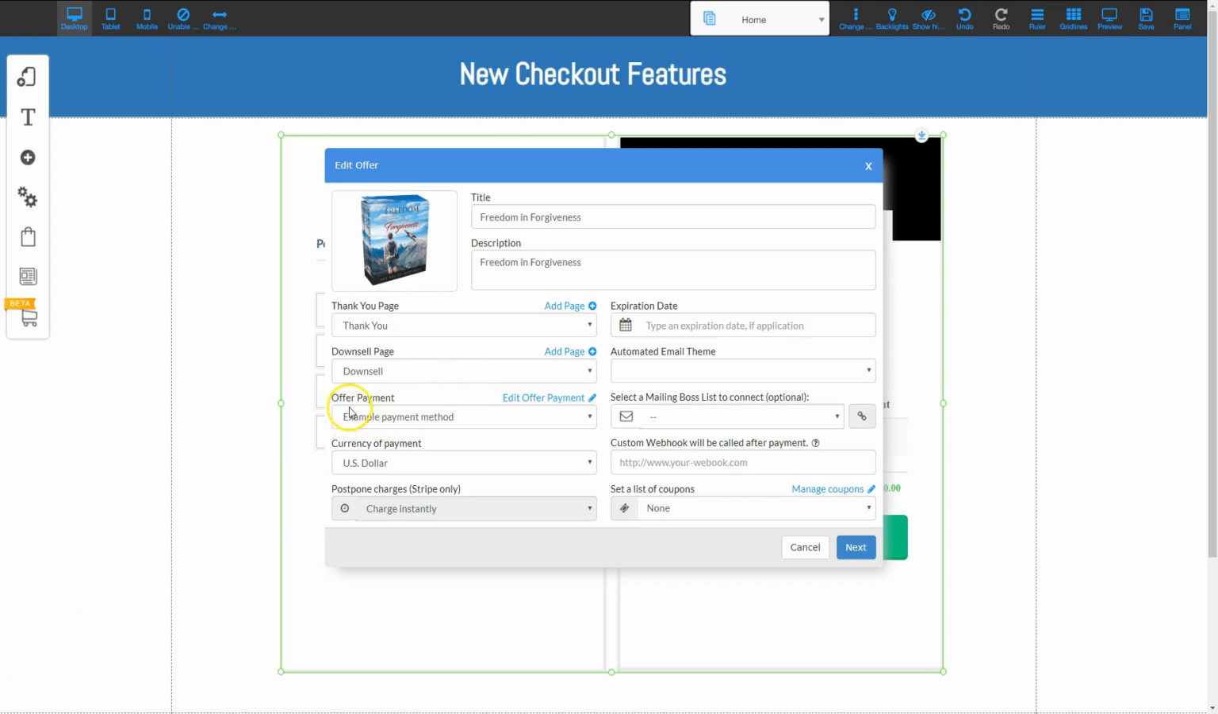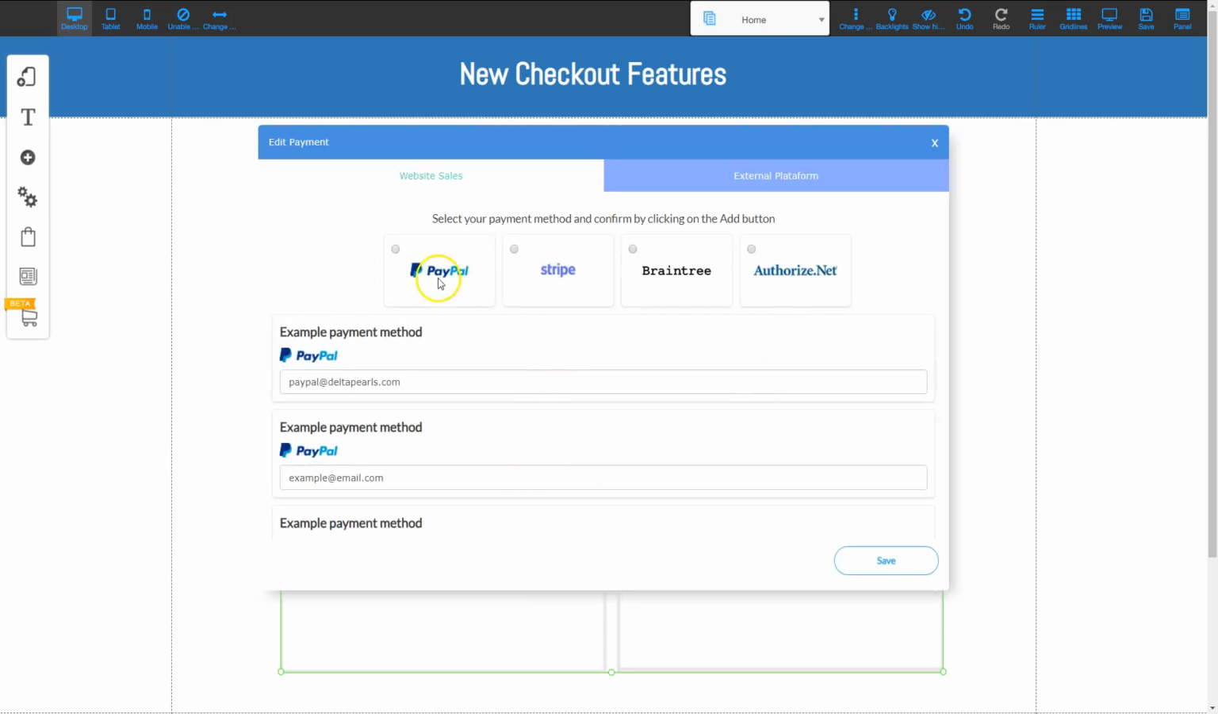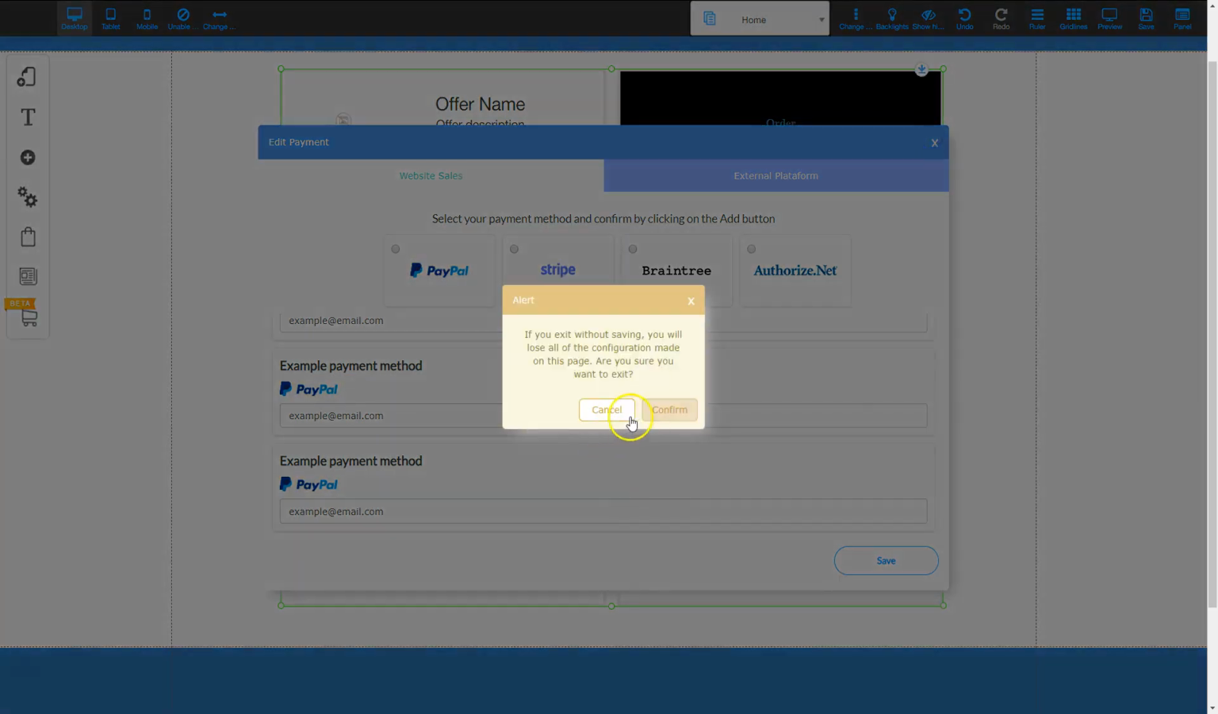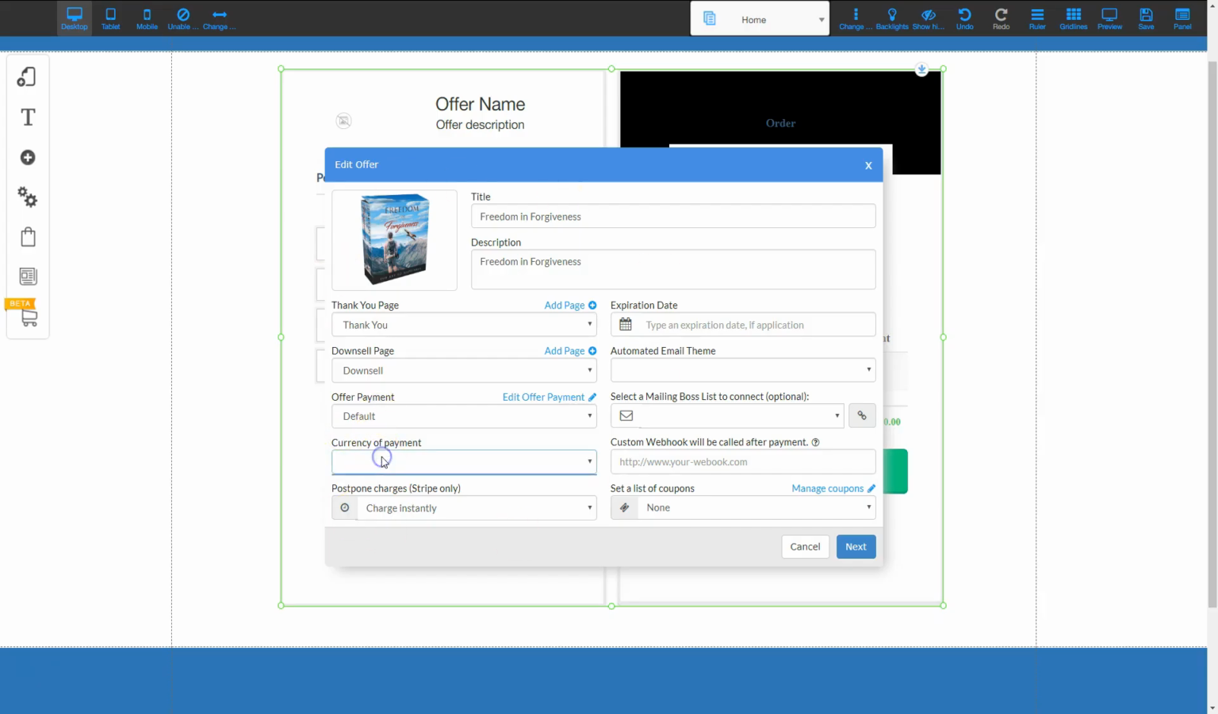The next item is the offer payment. How are we going to receive payment? You can choose either a PayPal that you've already got set up, a Stripe account, a Braintree account, or an authorized.net account that you've already got set up. If you don't want to use any of those, you can go to edit offer payment and just add a new one. I'll close this window and go back here and choose one of the ones that are already in there. There we go. Now we have our payment method.